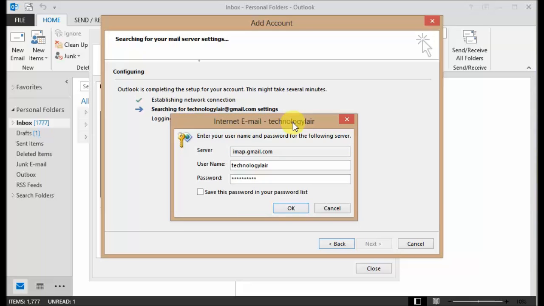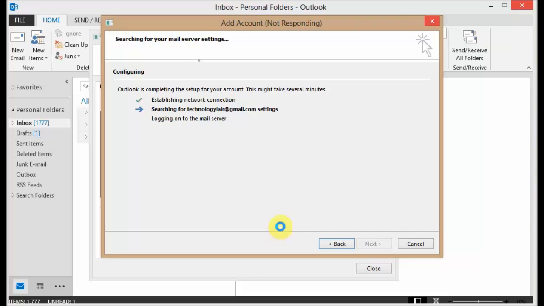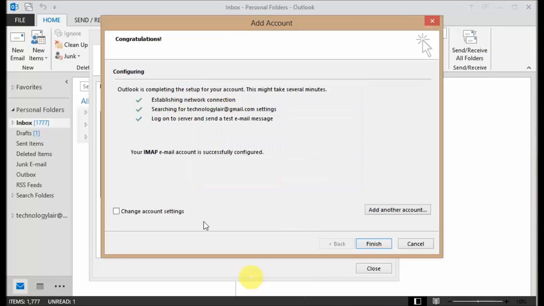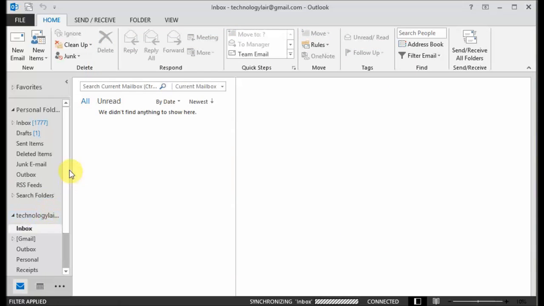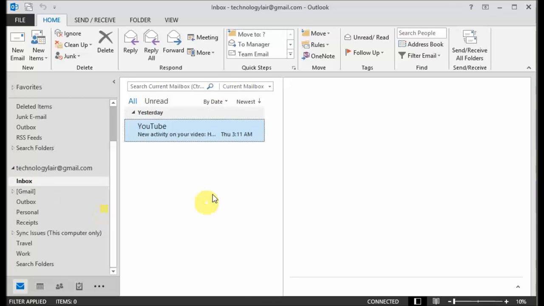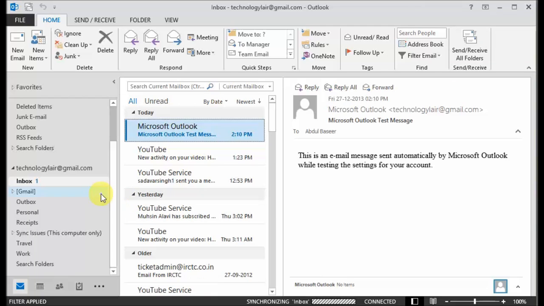It will automatically do the settings for you. Save this password if you want. When the settings are finished, your IMAP account will be configured. Here you can see your connection is established. You can click on Finish, and you can also select this account as default. You can see your Gmail account is configured, and you can see the inbox. Here you can see the test mail from Microsoft Outlook. This is the way you configure an IMAP account.